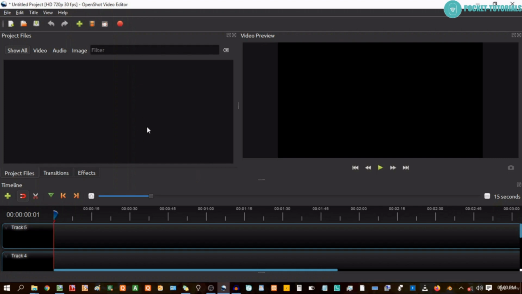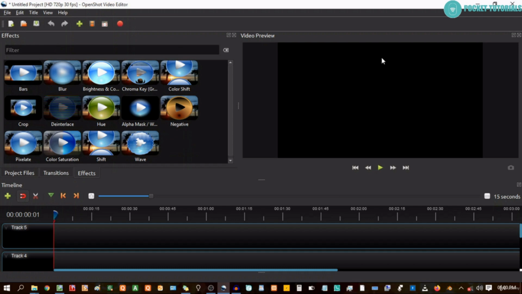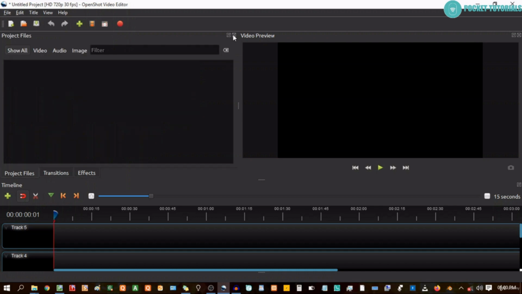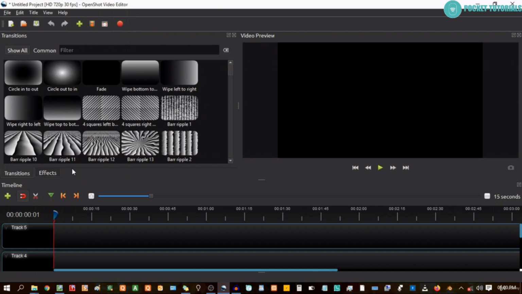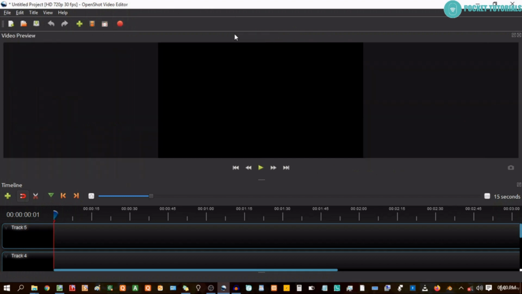In this lecture, we are going to learn how to reset the OpenShot interface. So by default, as you can see, we have the OpenShot interface over here. We have the timeline, we have project files, transitions, effects over here, and then we have a video preview over here.